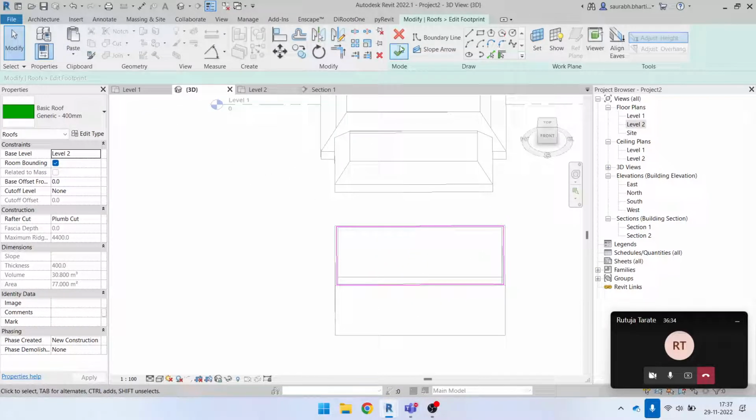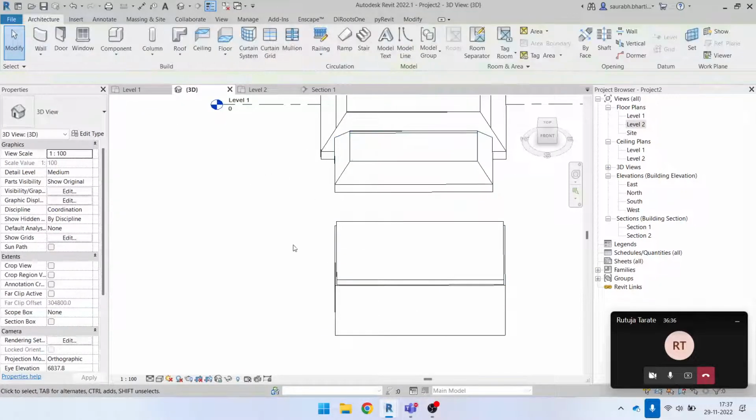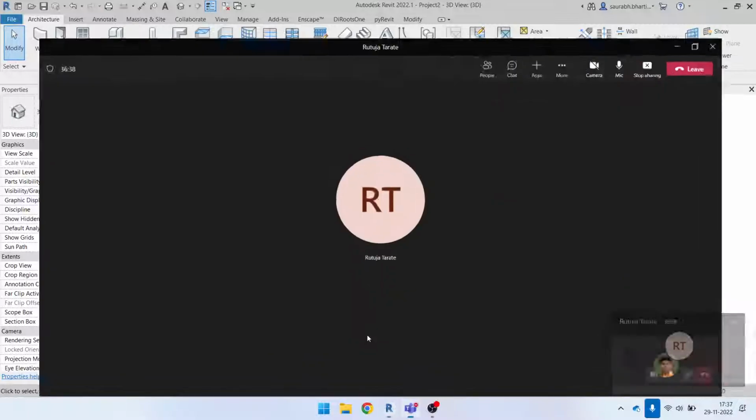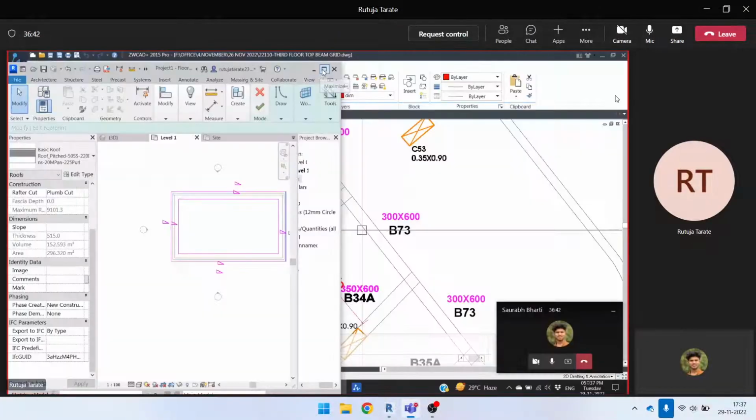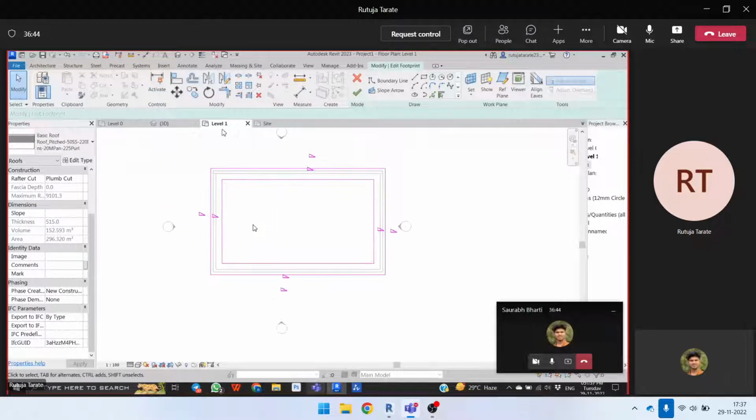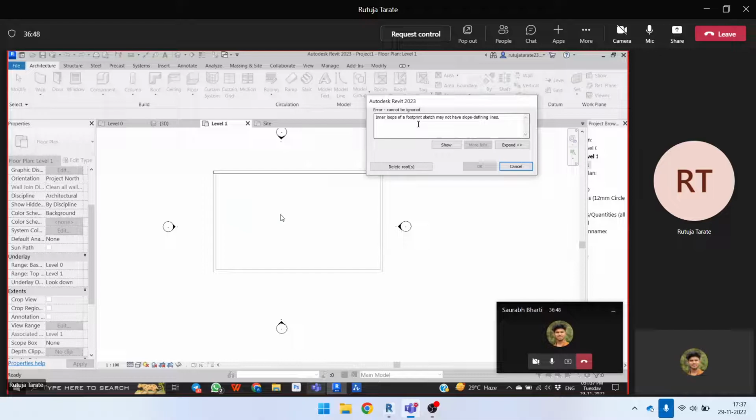Okay, wait, there is a problem. It is showing an error. Okay, just show me. Yeah, an error will come here actually. Just cancel it. Do not delete it.